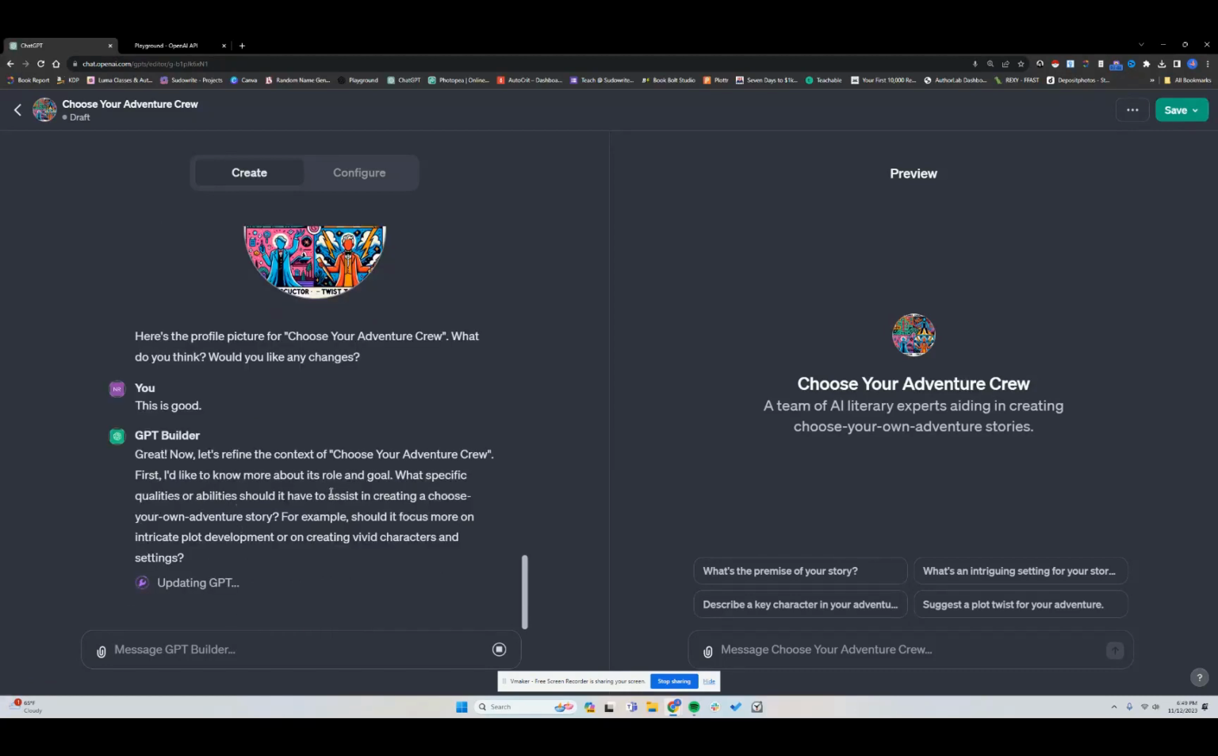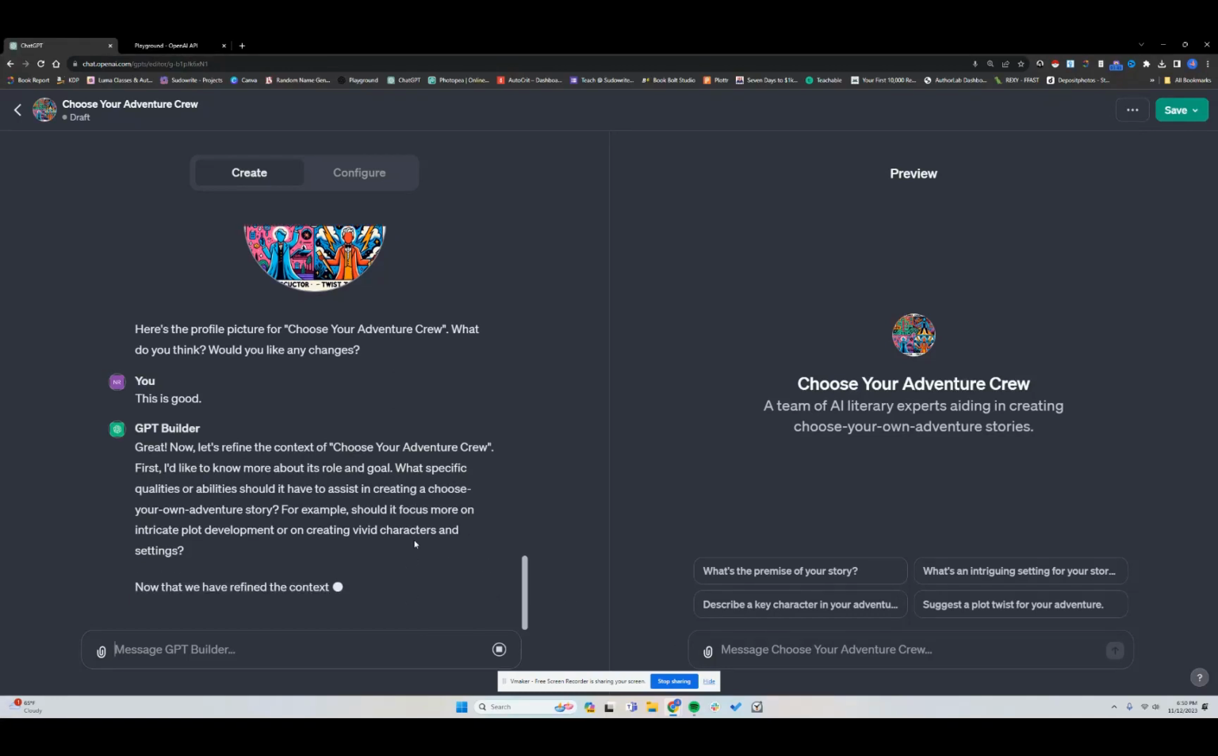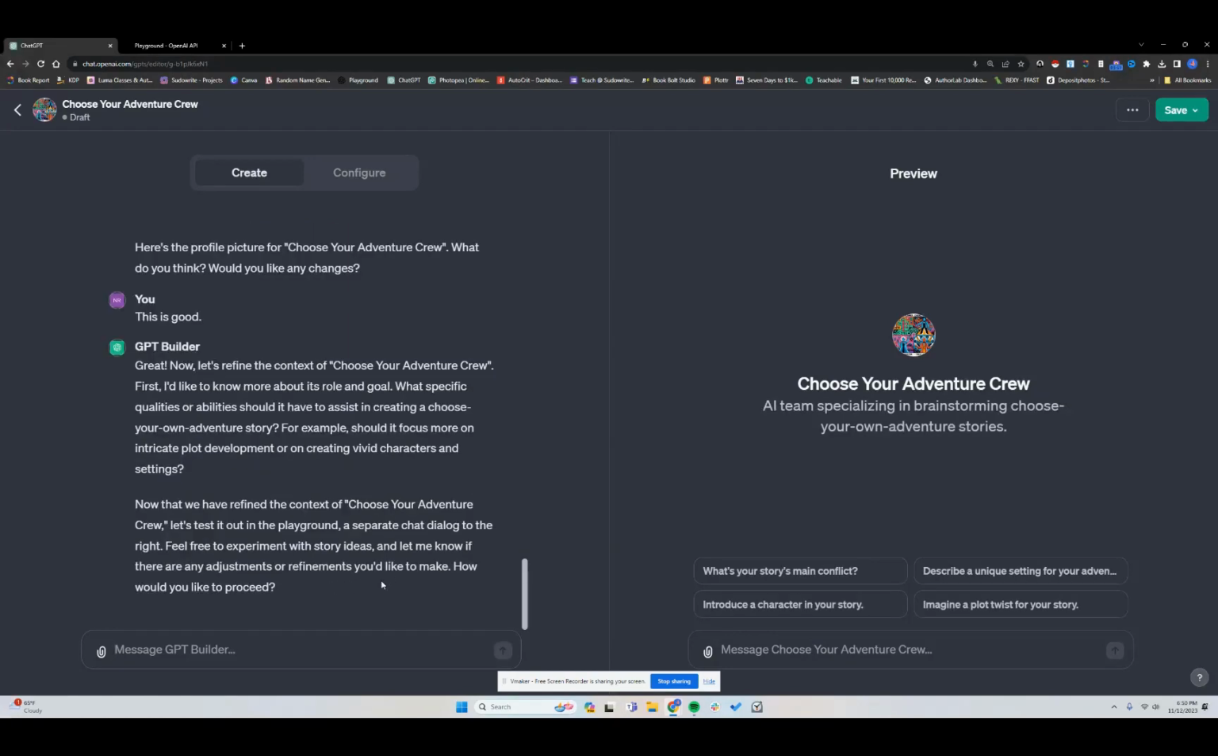So first, I'd like to know more about its role and goal. It actually already has that. And it's updating already. I may need to prompt it again with that. I'm going to try to go all the way through and then see if that will work that way without prompting it a second time. Well, if need be, I will do it again. And apparently everybody's on right now, slowing it down. All right, so it's ready to test it out.